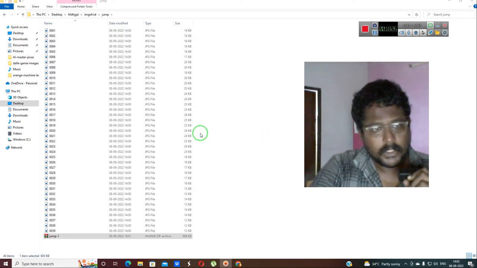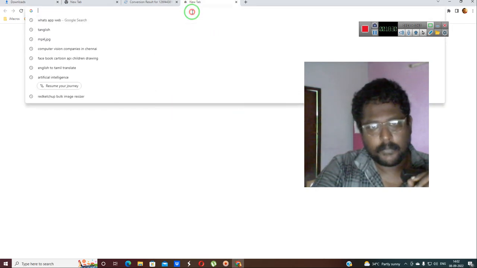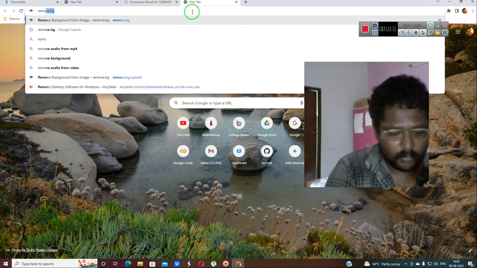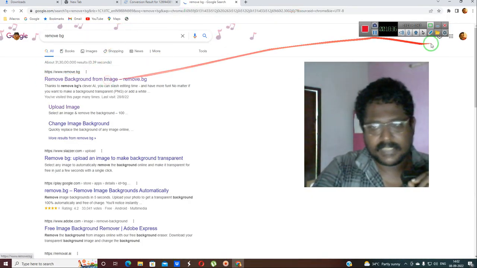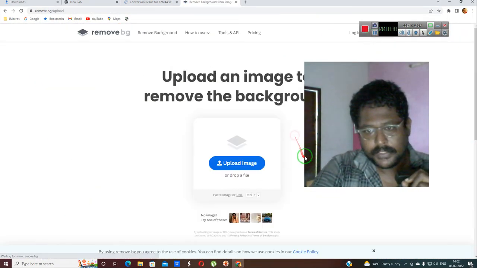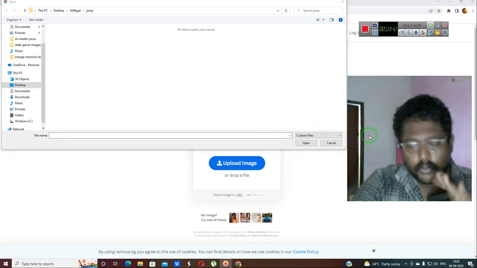Now you have all those things. Now you should go to a free website like remove.bg, remove background. See, everything is automated. Now what you have to do is upload the images. You have to do it one by one.